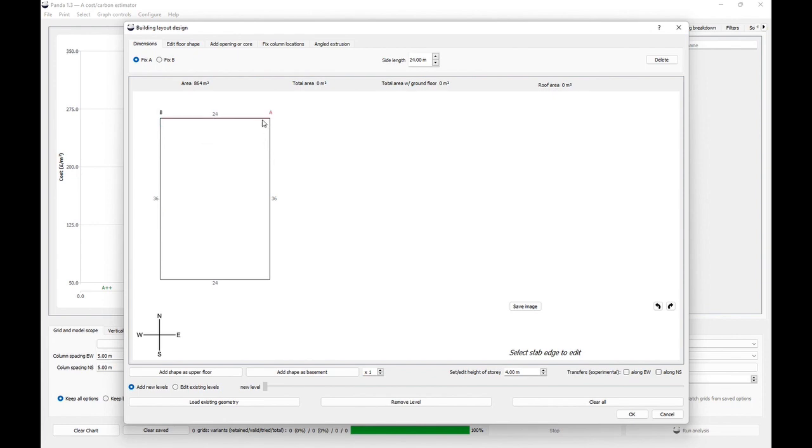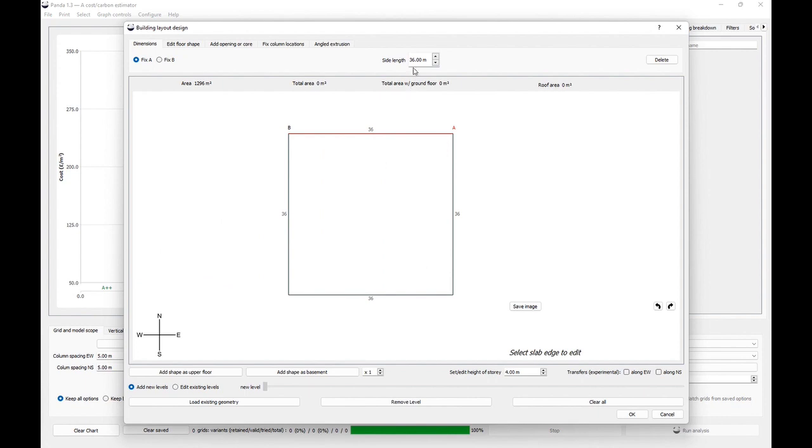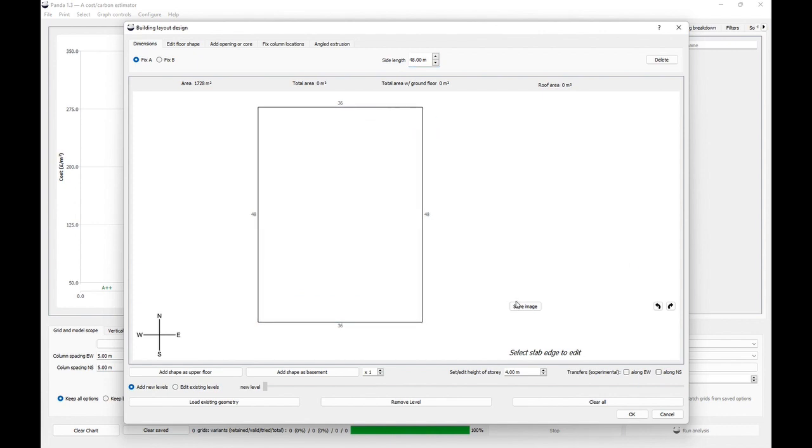We can edit the side lengths by clicking on a side, entering a new length in the button, clicking back on the window, and you can see now we can change the shape to whatever we want. So just simply click on any of the sides, and that will create different sizes of rectangles.